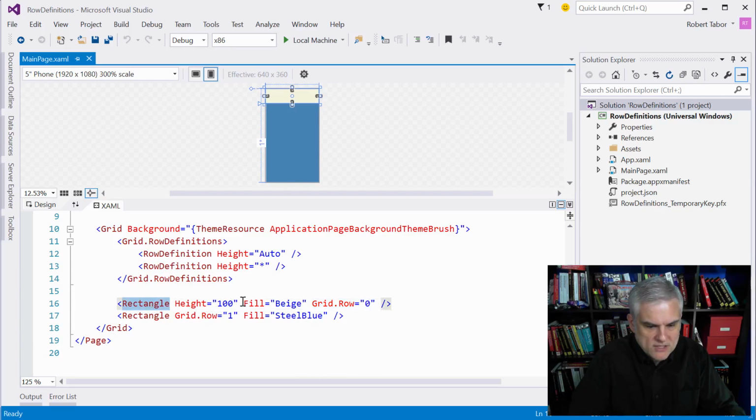And then we have two rectangle objects, and notice that here we're setting the row that this rectangle object wants to put itself inside of. It wants to put itself inside of the row 0. So we can see that this is the first row, row 0, so it's 0 based. And then the second rectangle wants to put itself inside of the grid row equals 1. So it puts itself here in this row.